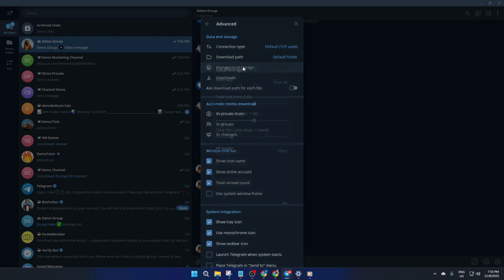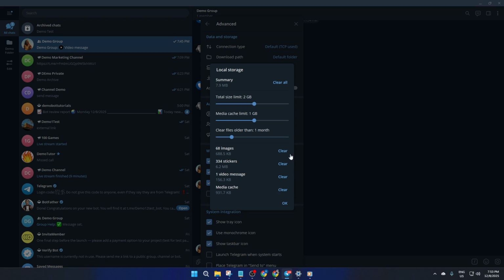So to sum it up, your last seen privacy is handled in Privacy and Security. Your search or chat history is managed under Data and Storage. And remember, for those extra detailed last seen times, Telegram Premium is usually required.